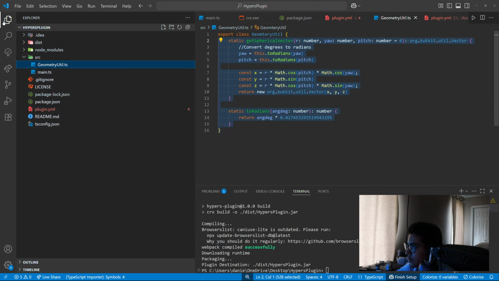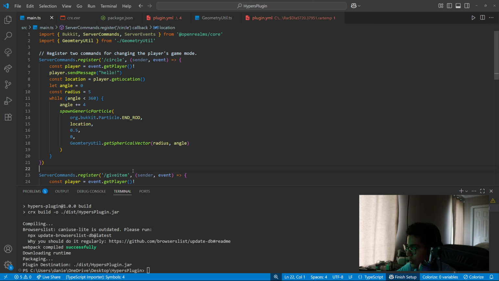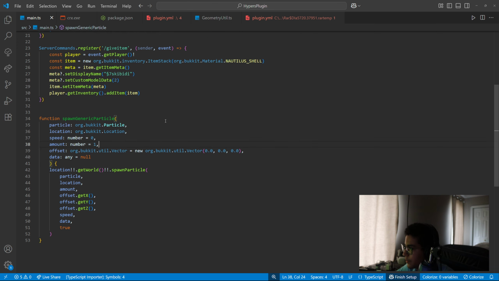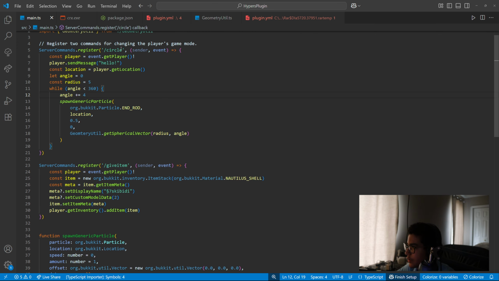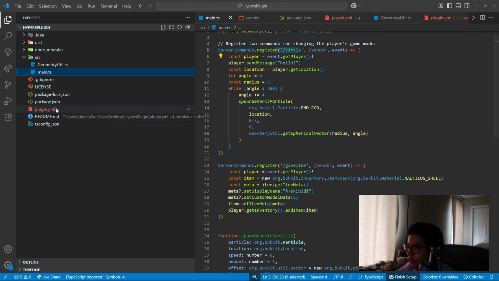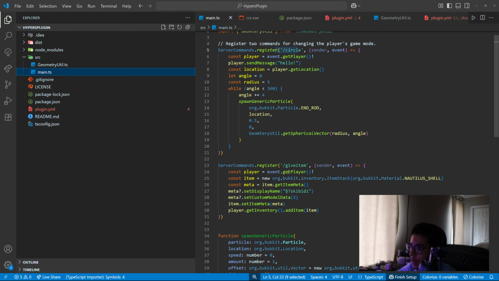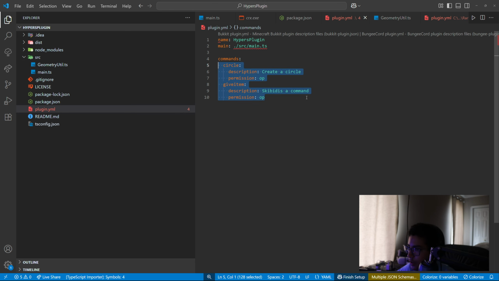But yeah, so essentially I did what I'm best at doing, particles, right? Got a little function here for me to use, right? Slash circle, right? If you want to register commands, make sure this is in your plugin.yml. Yep, for this one here and that one here, right?